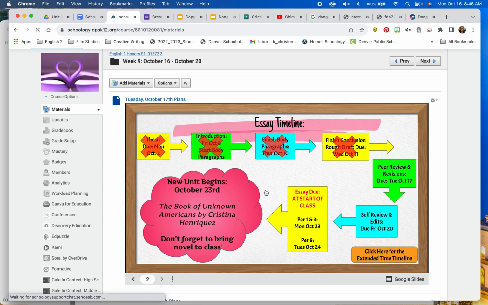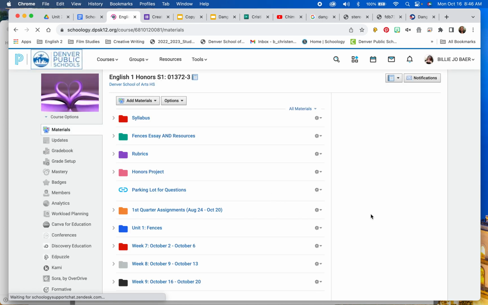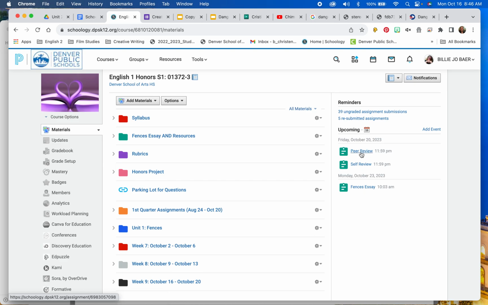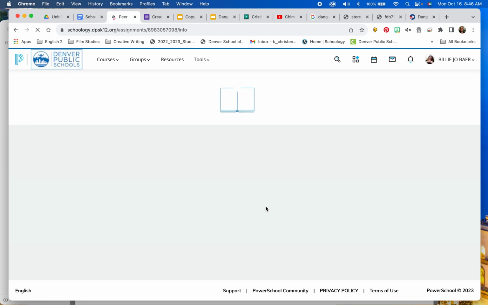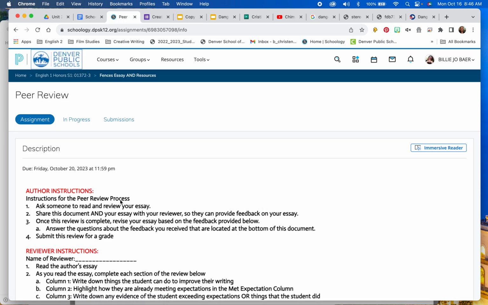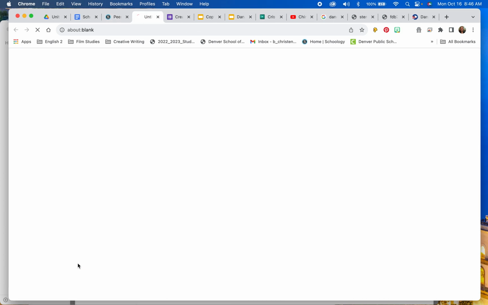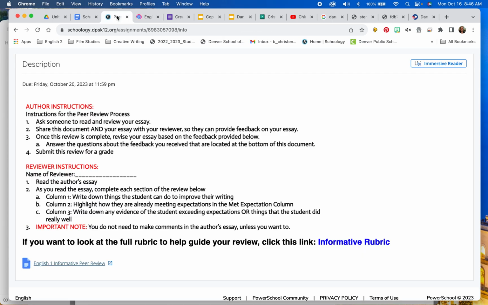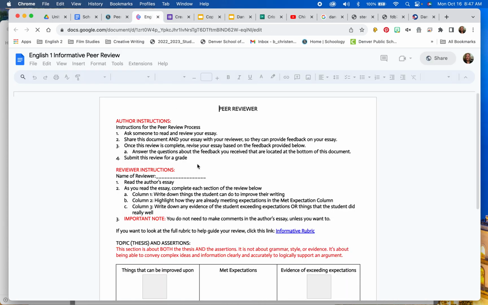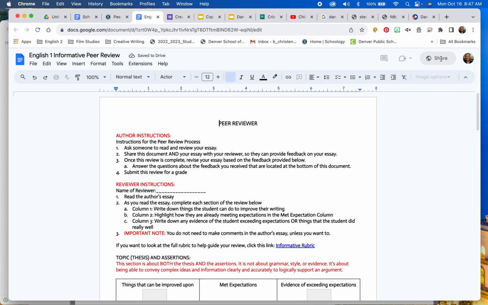Now let's go take a look at the actual assignment itself to make sure everybody is on the same page. Here it is right here, peer review. Click that open. You'll see it's officially due on Friday the 20th, and that's to ensure that you have plenty of time to complete it. Once you're in the peer review, go ahead and open the assignment, and make sure that you share it with whomever your peer reviewer is.